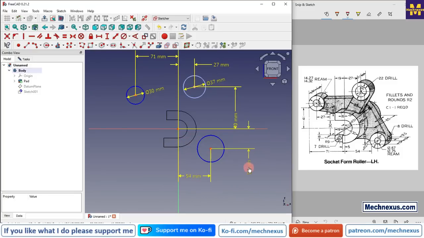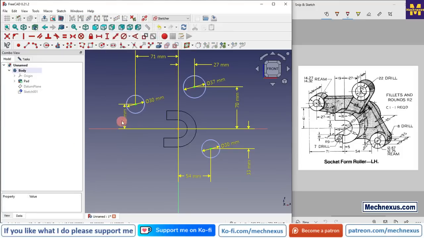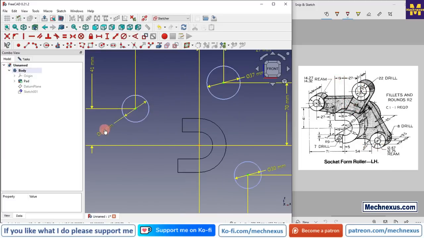Now I will move it, and this is of diameter 30. So select it, give the diameter of 30, and now we will constrain this one. So this is the distance of 41. Select these 2 points and add a vertical dimension and give it 41. So this is the positioning of this construction circle, and based on this construction circle we will create our profile.